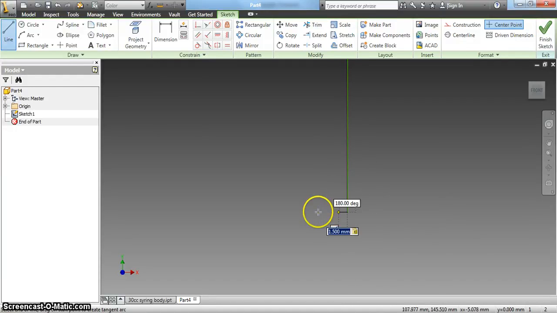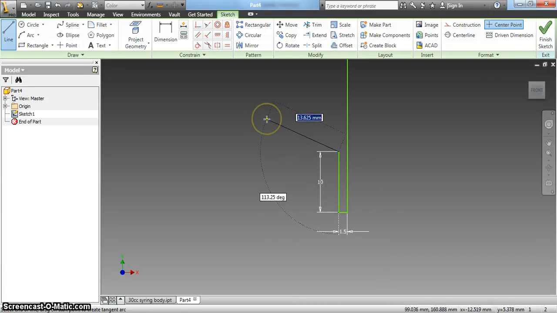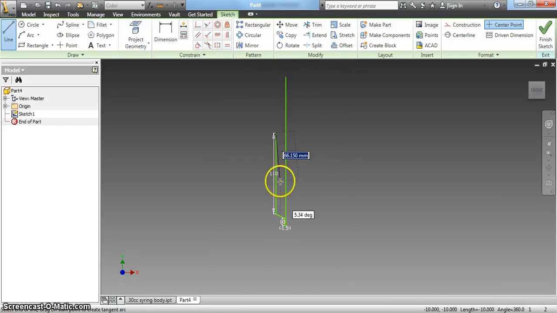1.5 millimeters and up 10, and then out at any particular angle. It doesn't really matter. I'm just going to go, say, roughly 115, and then we need to go 110 millimeters at 90 degrees.